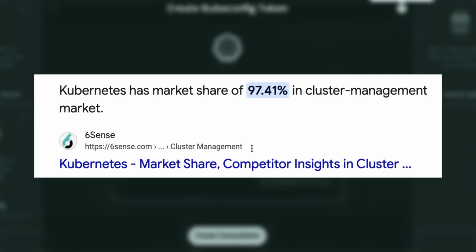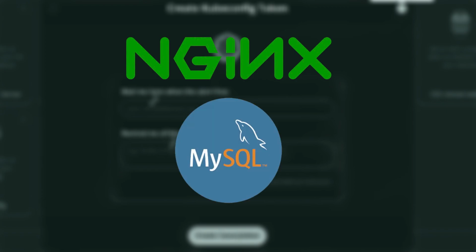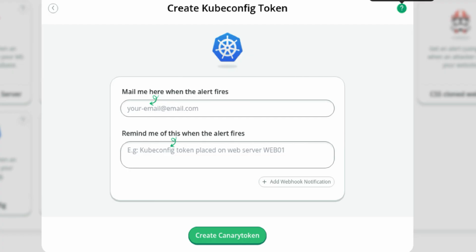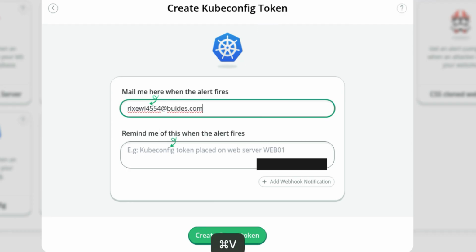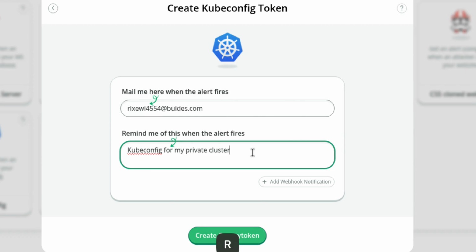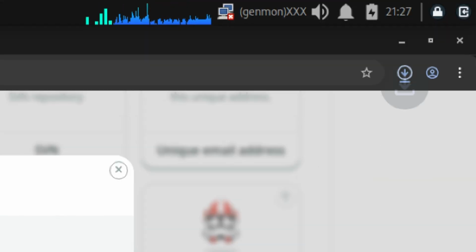Next one we want to try is the Kubernetes Canary token. Kubernetes is the most popular container orchestration platform. It can host a variety of services such as web applications and databases, which also make it a common target for attackers. The credentials used is called a kubeconfig file. Let's create a kubeconfig Canary token. After creating, we will automatically download the file.